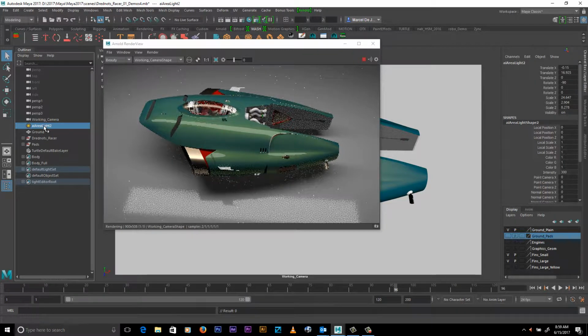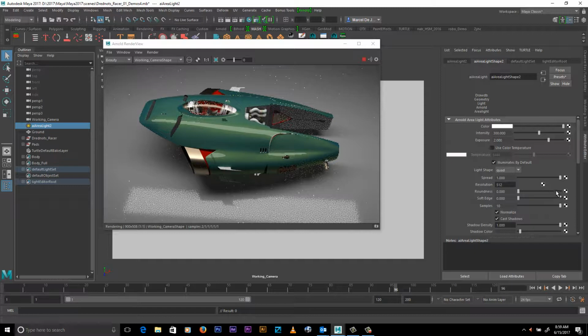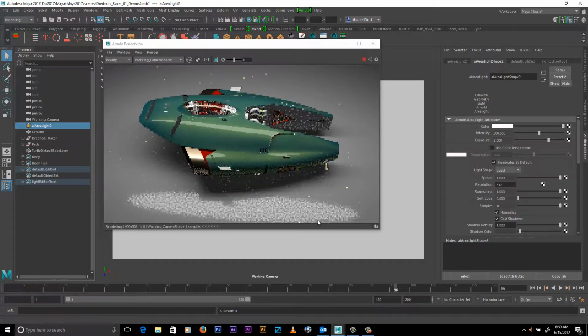So if I were to select that area light and open it up, we can then modify things like roundness, which is an Arnold 5 control. You can see that it starts to round off the corners. It'll slightly modify the specular as well. And we also have something called soft edge. So we want to go ahead and soften this up.